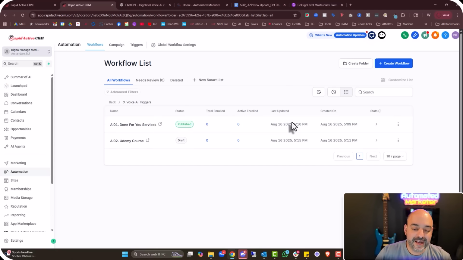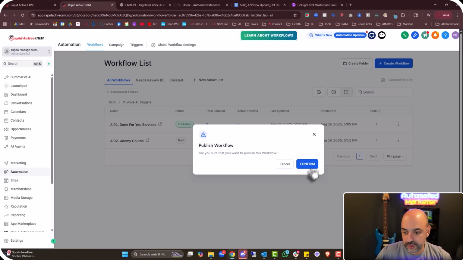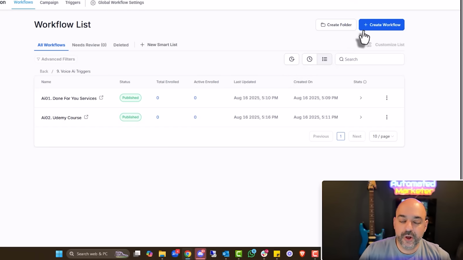Remember, a lot of these activate. I didn't make that live, so let's just go ahead and make that live. So I'm going to publish this workflow. Now, what I want to do is also create basically an account summary. I want it going to me so I can understand what happened in the call. So I'm going to create another workflow. We're going to do it from scratch.